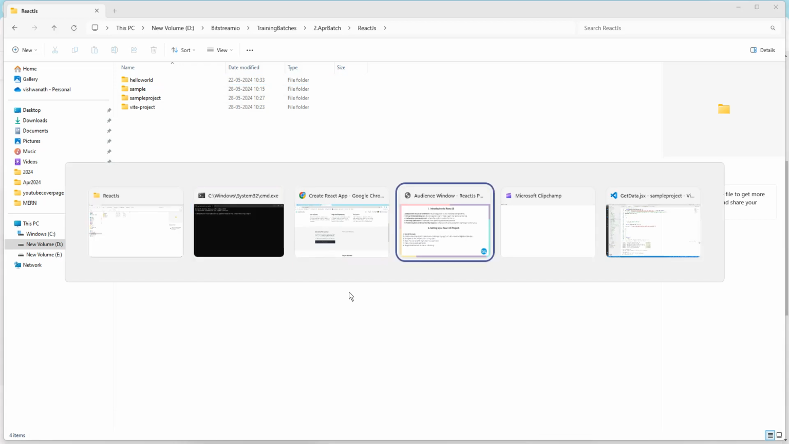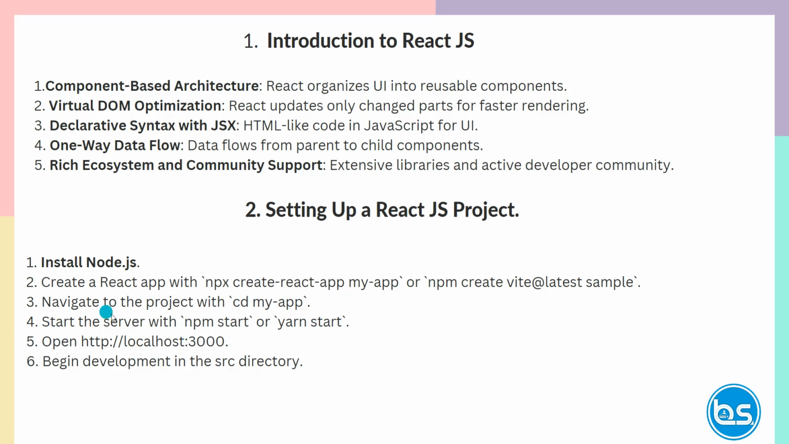Once the project is created, you have to navigate to the project. If your project name is sample, type cd sample. If your project name is my-app, type cd my-app. Then type npm start, and it will automatically run the program on localhost with the default port 3000.